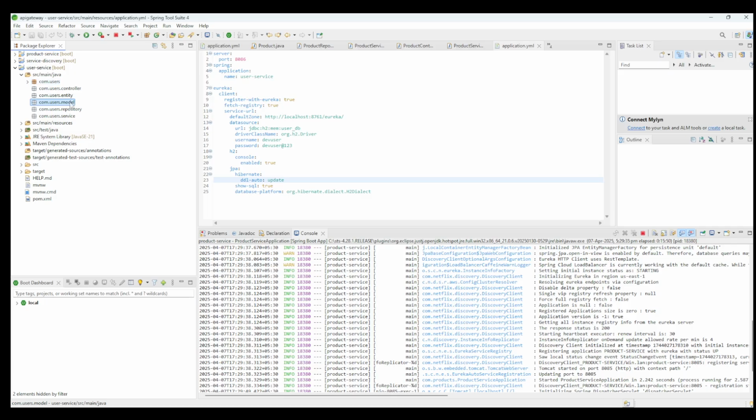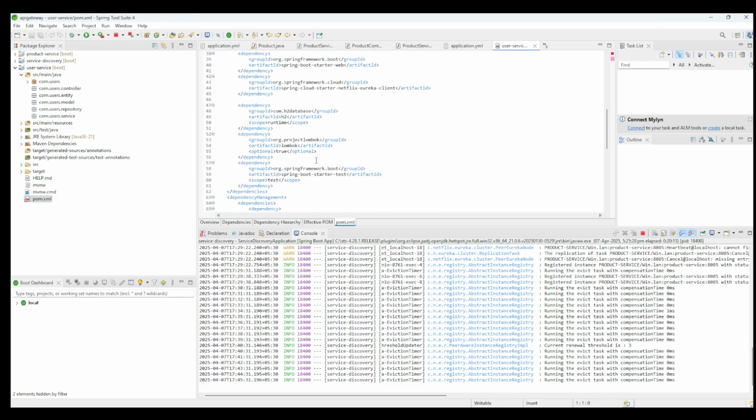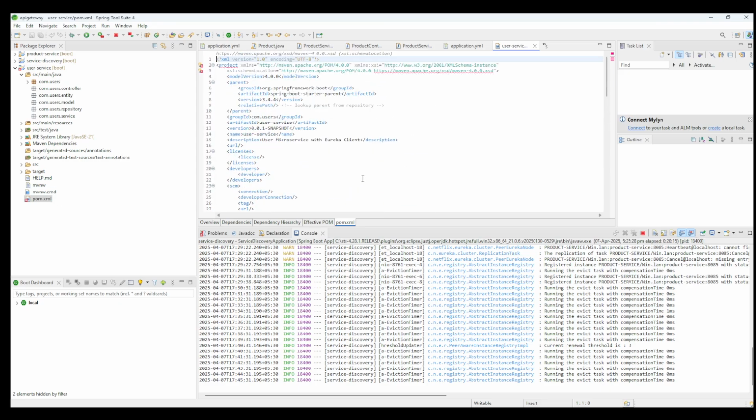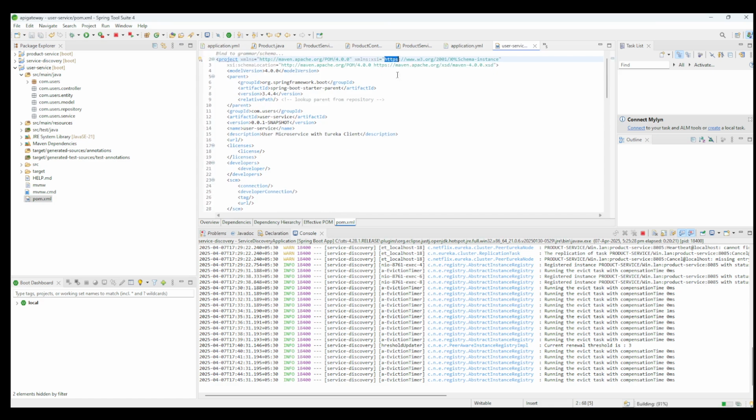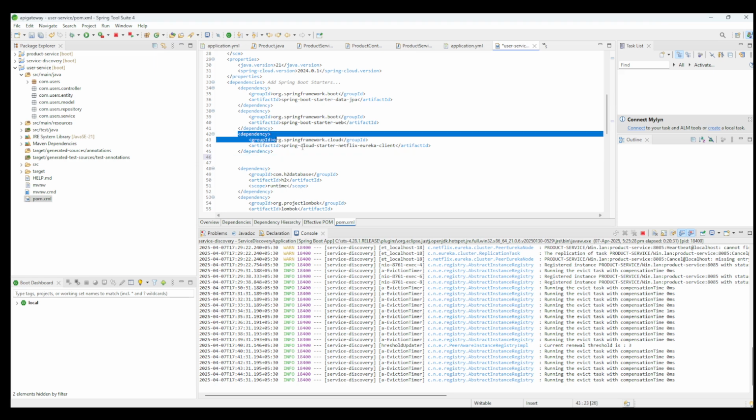Now here we need to add one more dependency which is related to the Feign client. So we have not added, so let us add that. This is our user service pom.xml file. First we can resolve this issue. We can use HTTPS here. Now here we need to add one more dependency which was missing, like we are going to use Feign client. So let us copy some part from here and we can paste it.